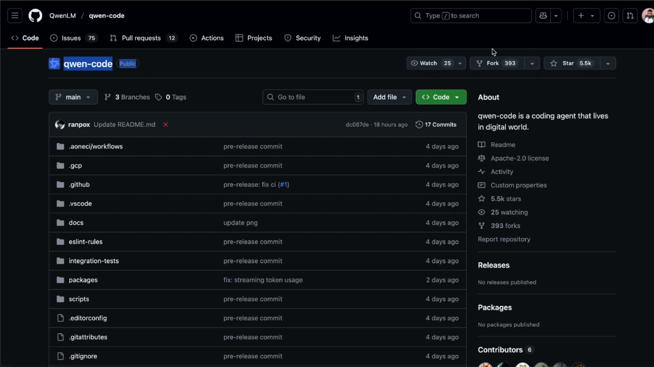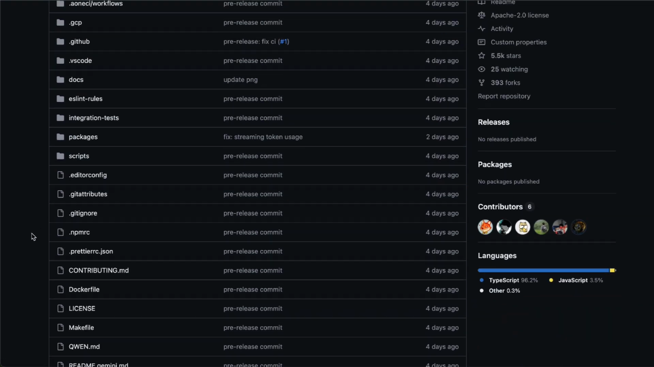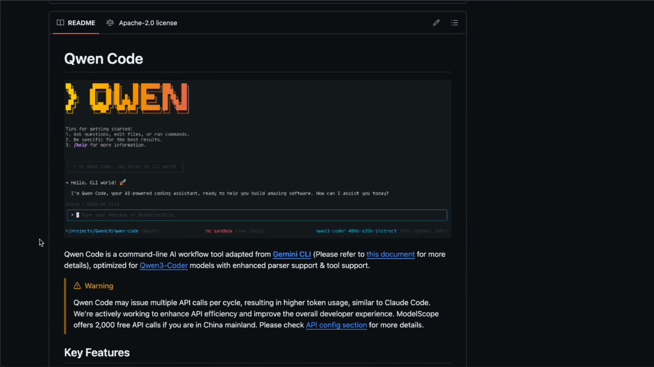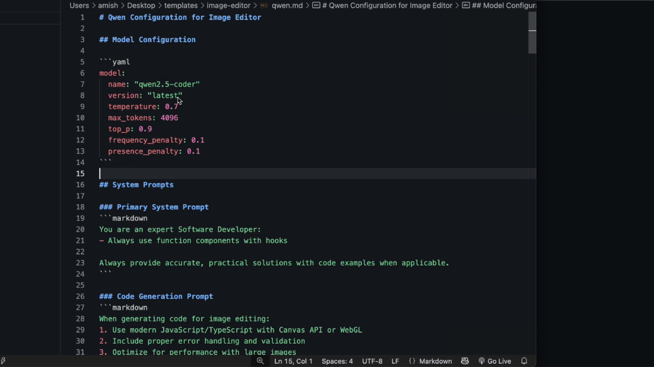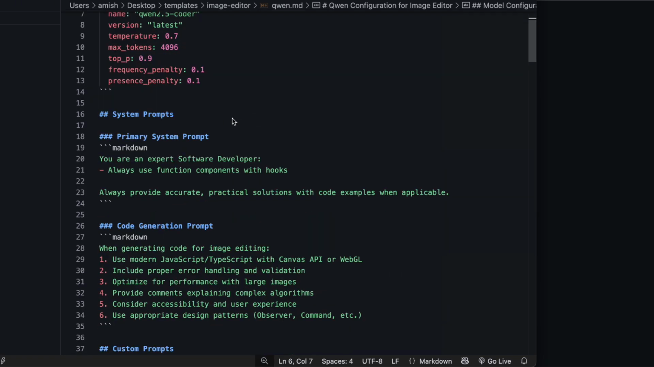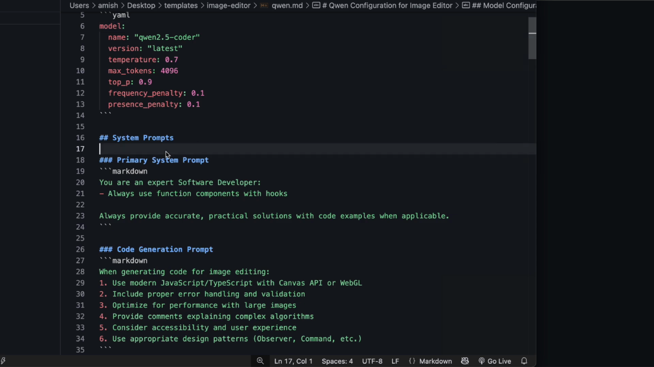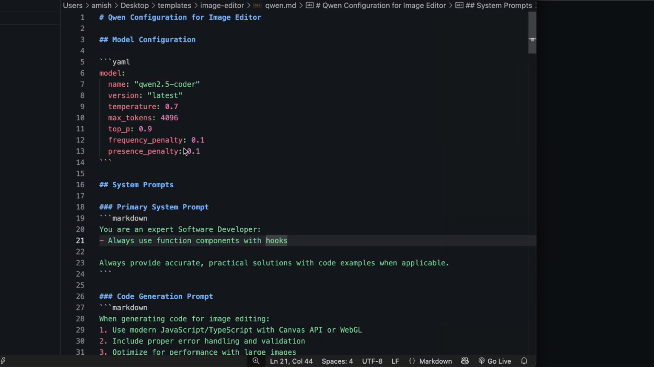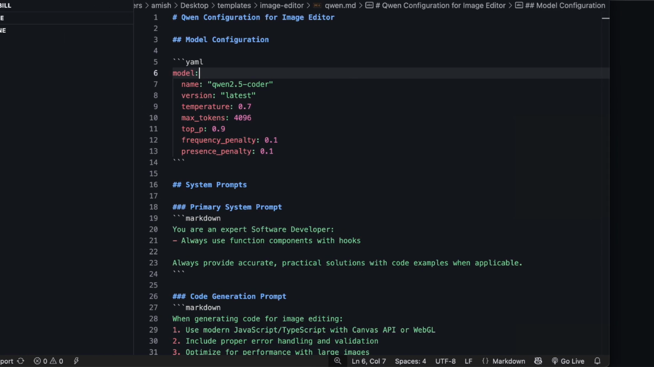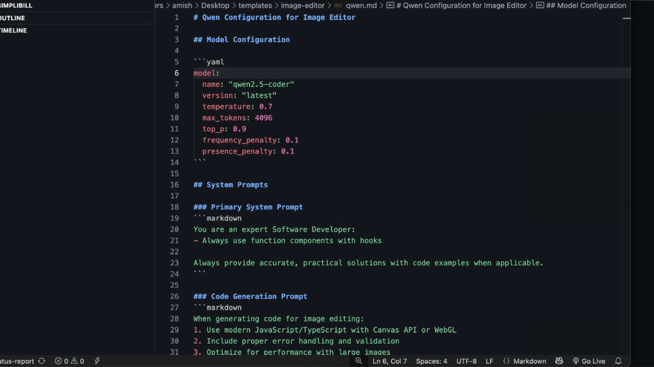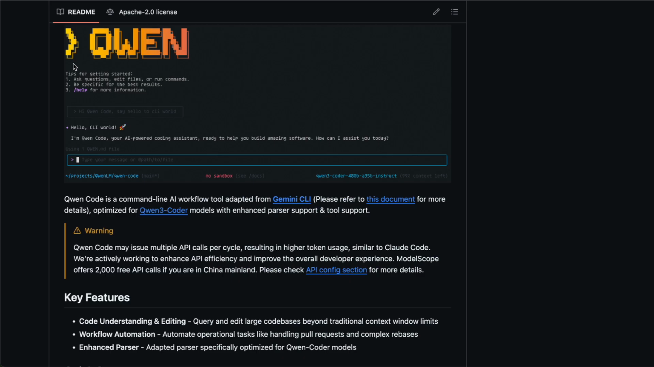One feature I really appreciate is the ability to customize your interactions using a qwen.md file. This is like a configuration file where you can set up custom prompts and behaviors for your specific project. For example, if you are working on a React project, you can tell Qwen Code to always use functional components with hooks. Or if you prefer a certain coding style, you can specify that in the configuration file. This means Qwen Code adapts to your preferences rather than forcing you to adapt to it.